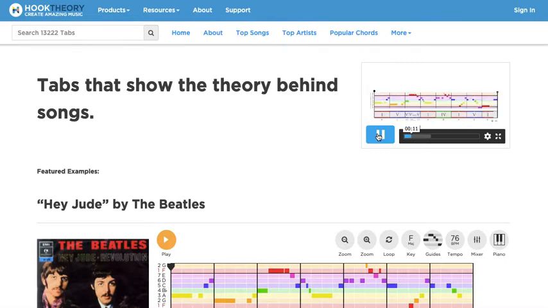Theory tabs are synced with YouTube videos, so you can hear songs as you follow along.